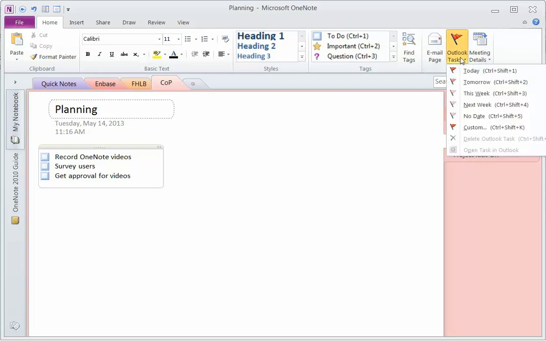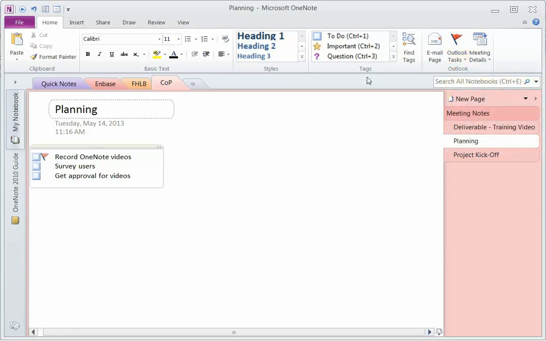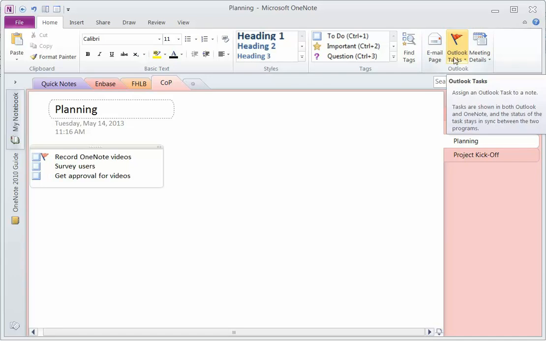However, if I wanted to incorporate that with my Outlook task list, then I could use the Outlook task flag. So I could give it a due date, for example. I could say that this one's due tomorrow. I could say this is due today, for example.